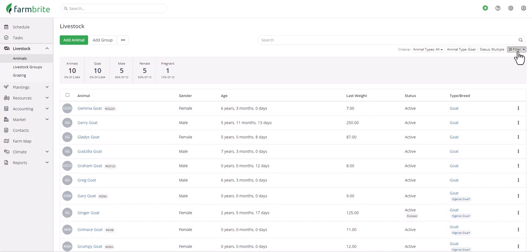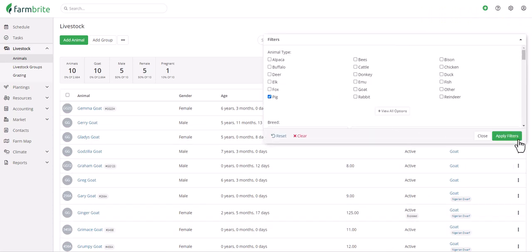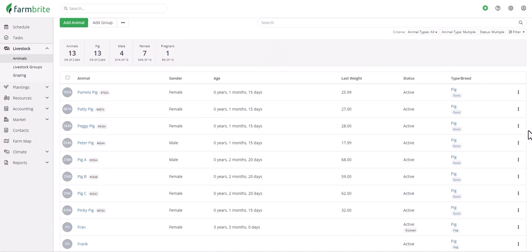Let's set a filter to take a look at those pigs, and see them all added here. Also, this same new process is available when you go offline and use FarmBright in Scout mode.